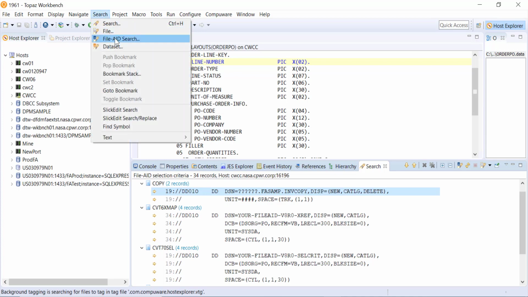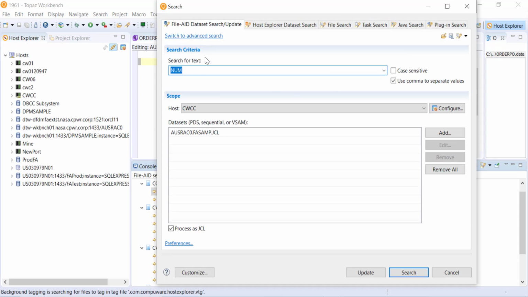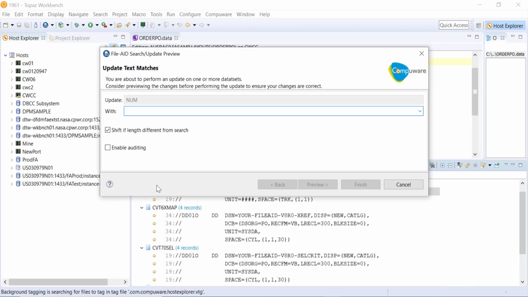Now, just to go back one more time, if we switch back to the basic search, again, we can search for a value, but we could also update a value as well. So if I wanted to let the product do a find and replace, then we can find and replace it with a value as well. And we could preview that or finish it and just let it execute.